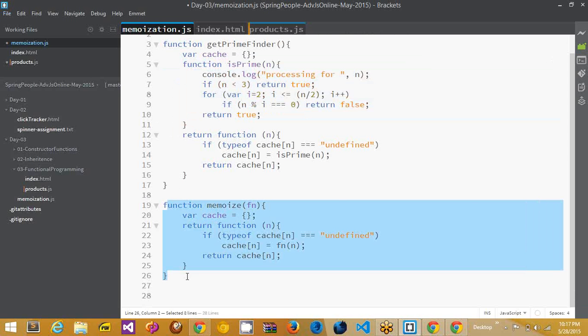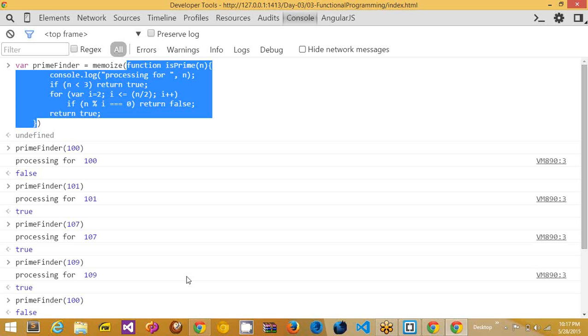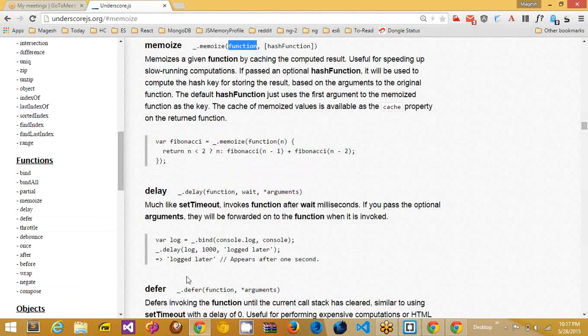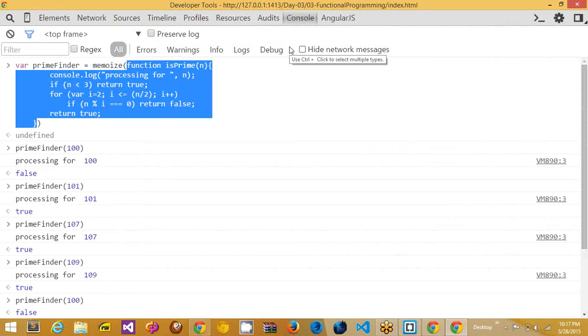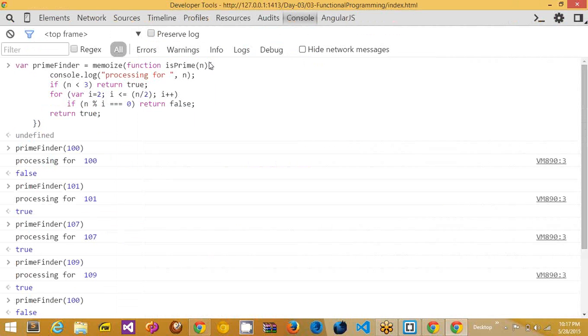memoize implementation. But you will find that there is one more problem. What is the problem? It also has a hash function. So what is the problem with the hash function? Why do I need a hash function? If the function that you are passing takes only one value, then I can use that as a key. But what if the function takes more than one argument?